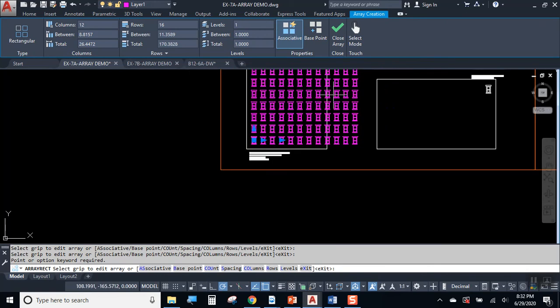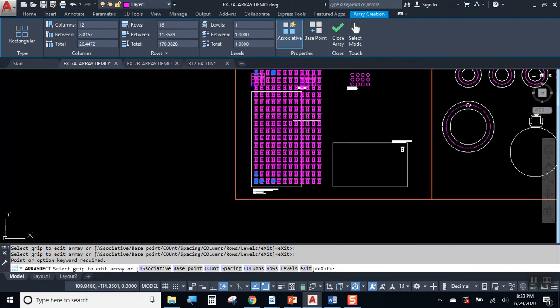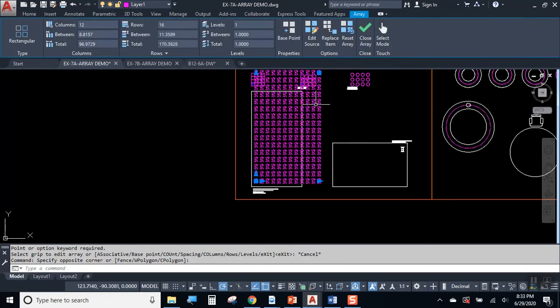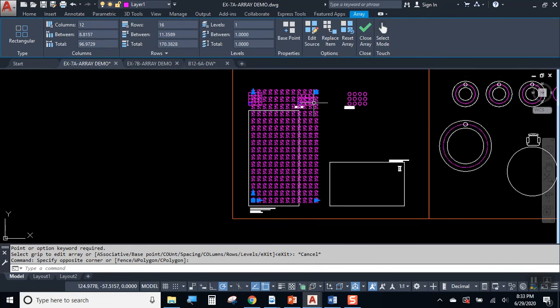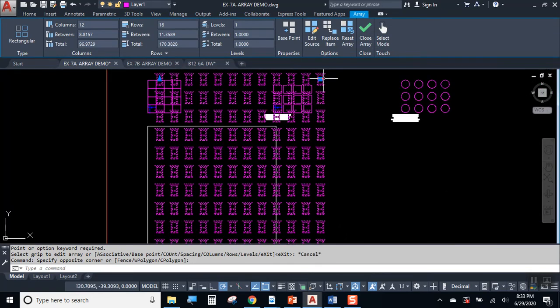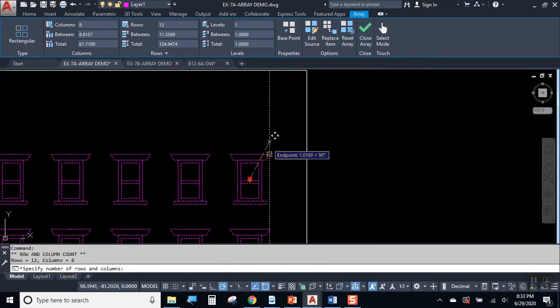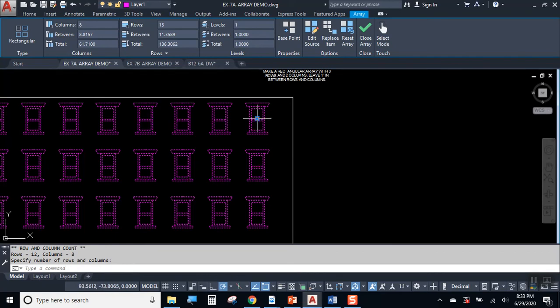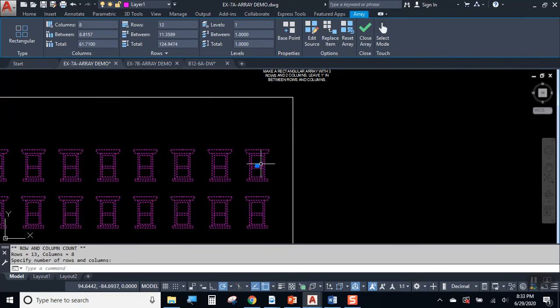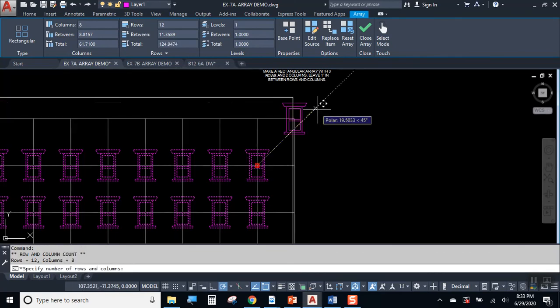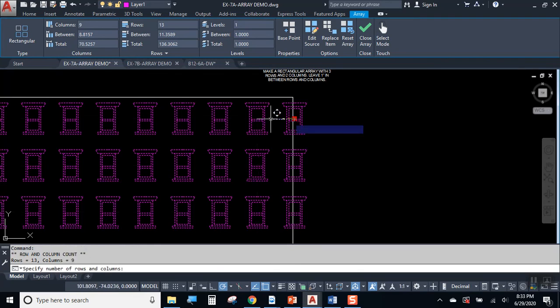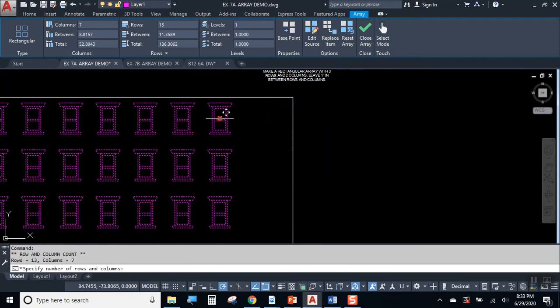Okay, and when we take a look, we see we've got a lot of rows and a lot of columns, right? So now that's too many instances, though. We don't need all of these windows. So remember, you can just grab and drag using those grips on the array until we have enough windows on the building, but not so many that they go outside the building.